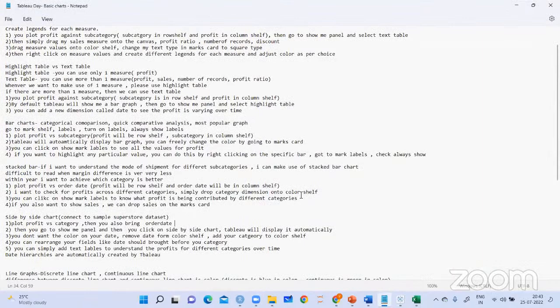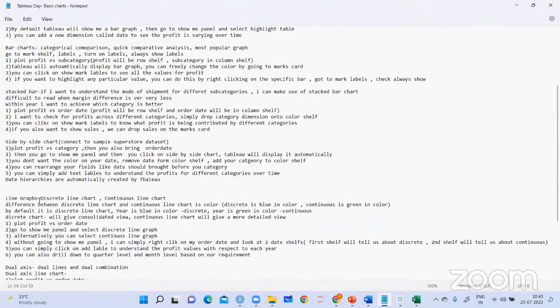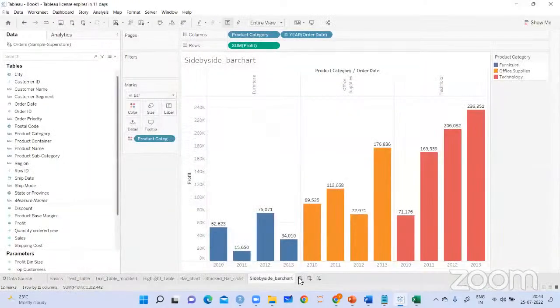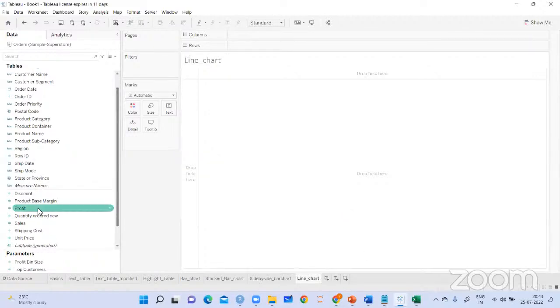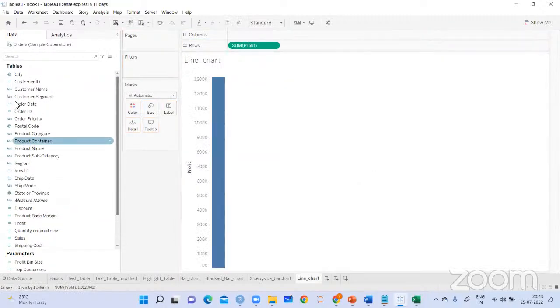Now, let us try out some line charts. In line charts, we have two variants: discrete line chart and continuous line chart. So rename this line chart for us, and then put your profits onto your row shelf, put your order date.